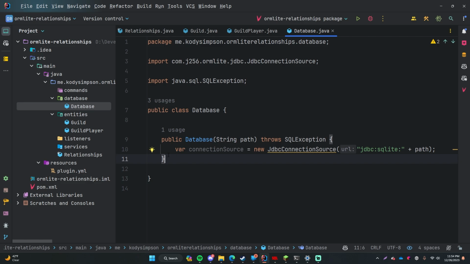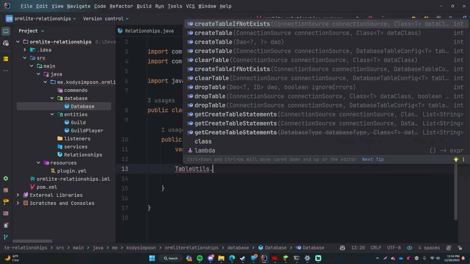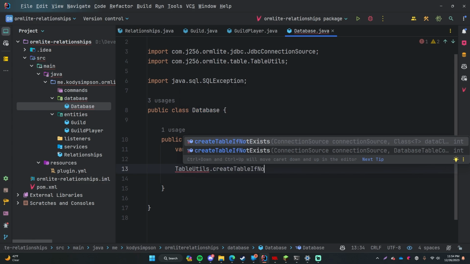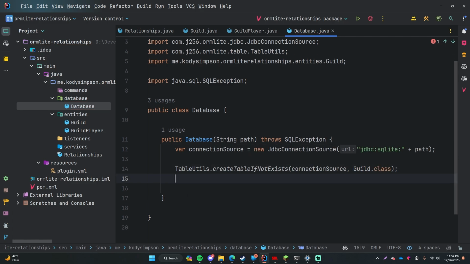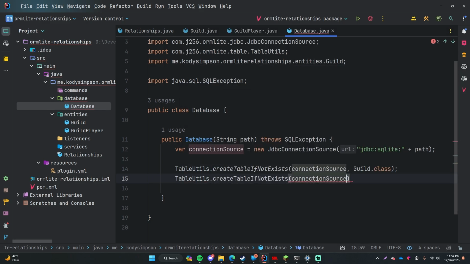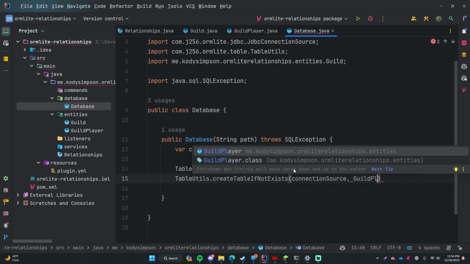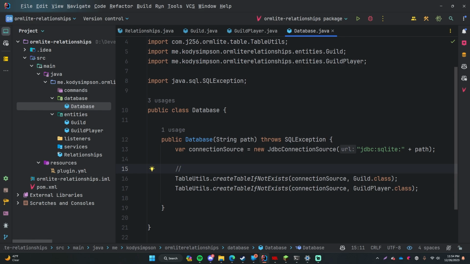and what we want to do is actually create the tables for our classes that we've created. So using the connection source, we can do TableUtils, which is part of OrmLite. So TableUtils.createTableIfNotExists. Pretty self-explanatory. So connection source, and then we can simply provide the actual class that we want to create the table for. So Guild.class, import Guild, and then the same thing for GuildPlayer. So TableUtils.createTableIfNotExists, connectionSource, GuildPlayer.class. So you can think of this as not only creating the table, but also registering our class that we've annotated here with OrmLite, so it can do its magic, all right?